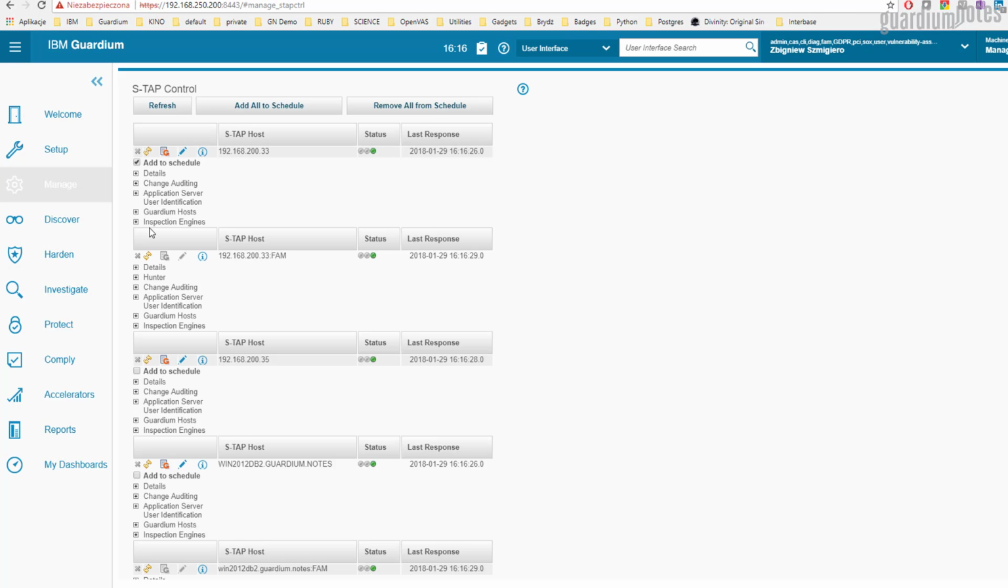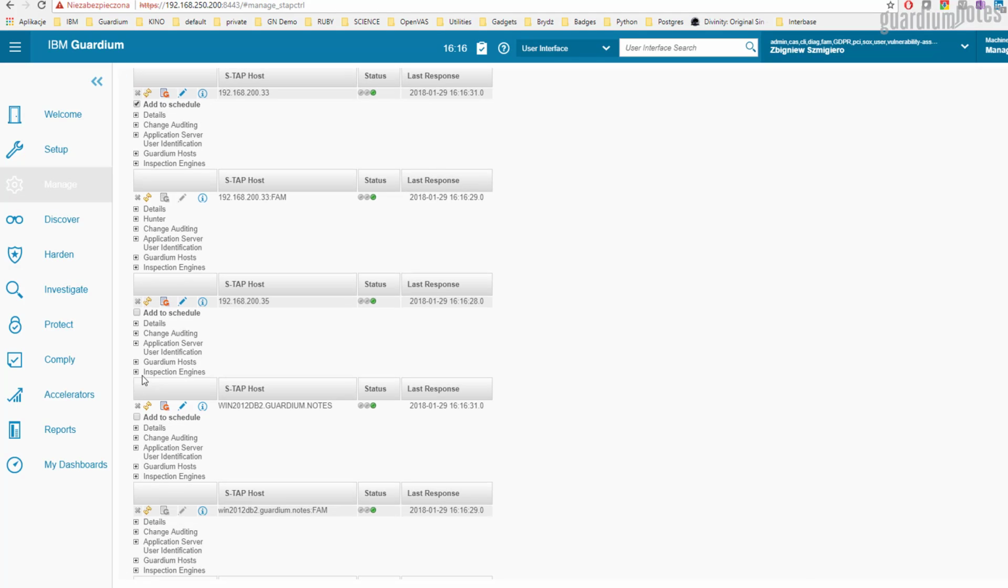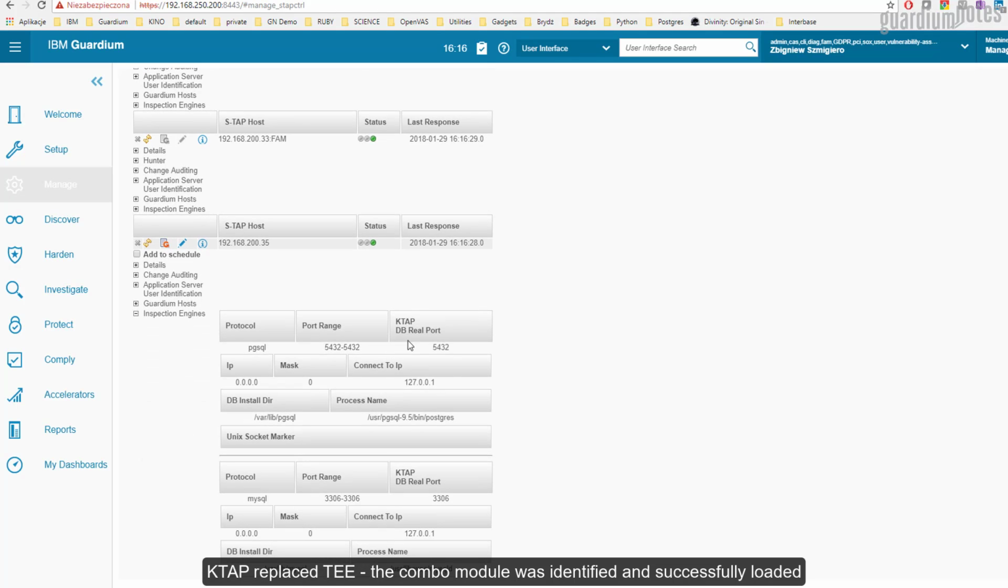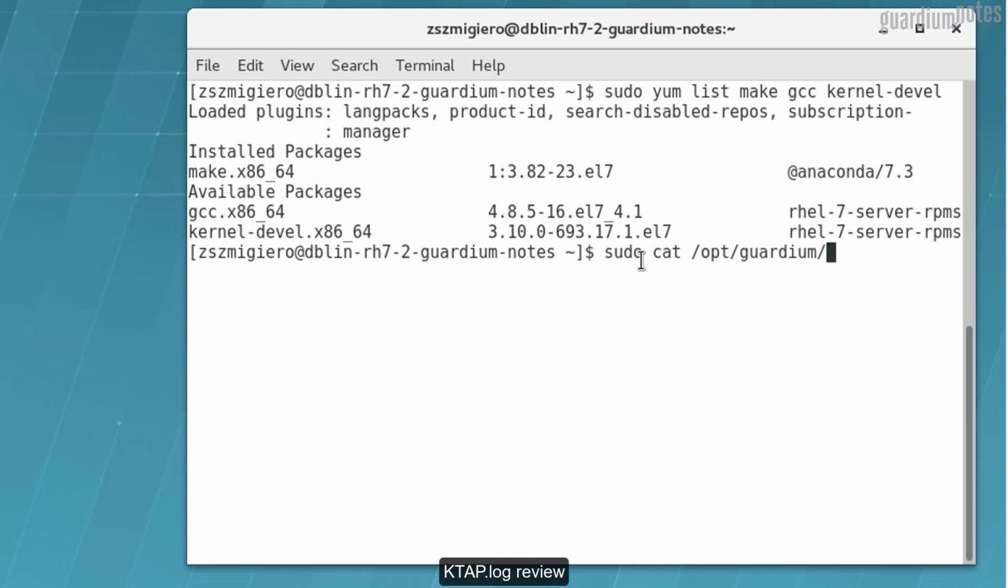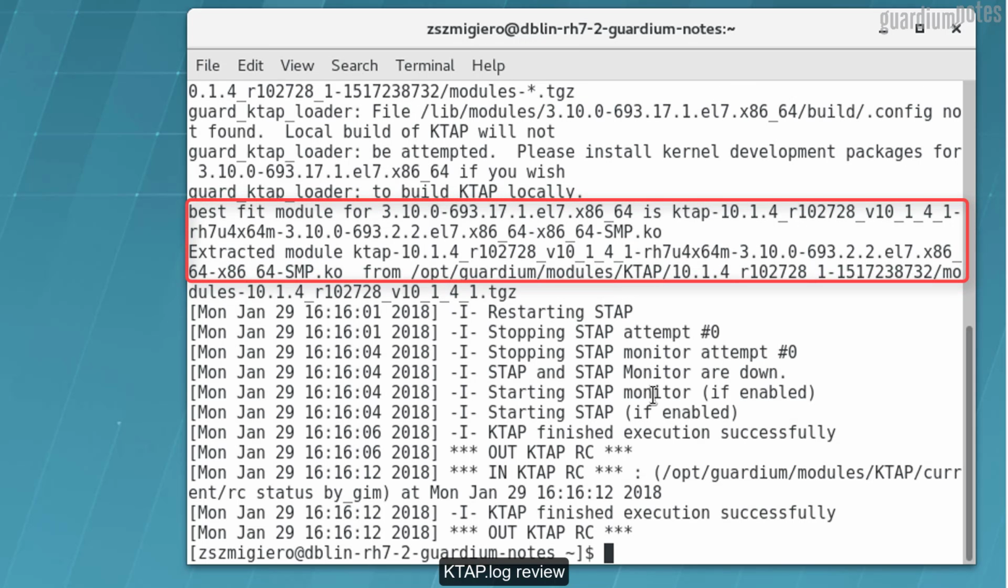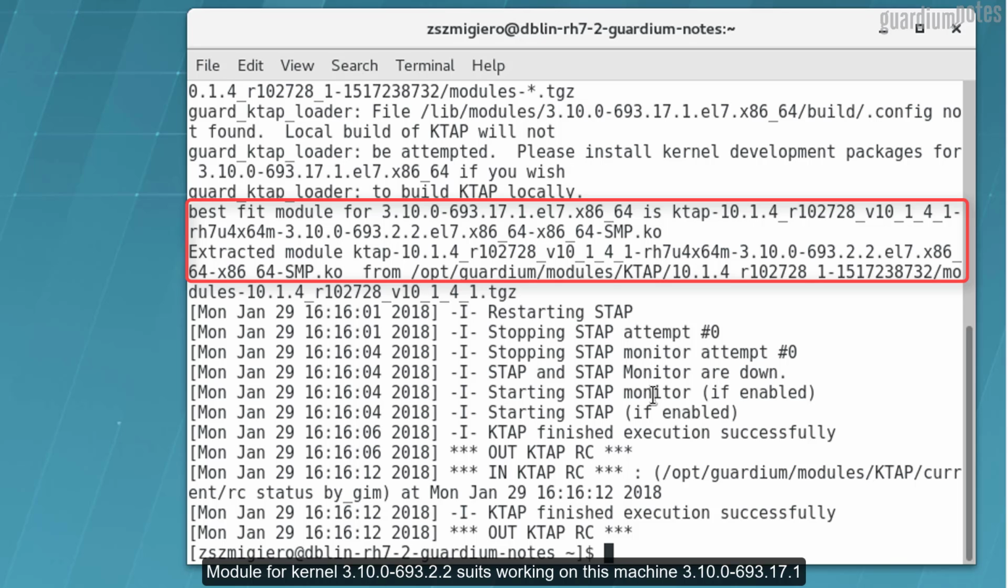The update has finished successfully. I'm checking the KTAP status on the collector. The T driver has been replaced by the KTAP module, so the STAP installer contained the module tested by IBM with my kernel. It is safe and fully supported. In the KTAP log is the confirmation that the module wasn't compiled and the combo feature approved the kernel module for version 3.10.0-693.2.2.